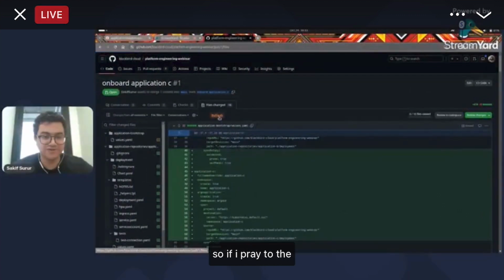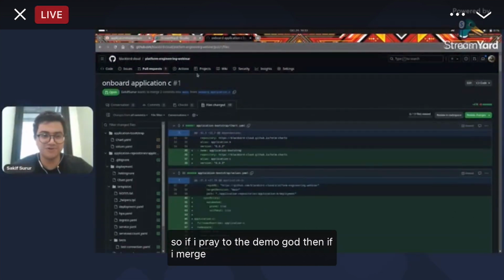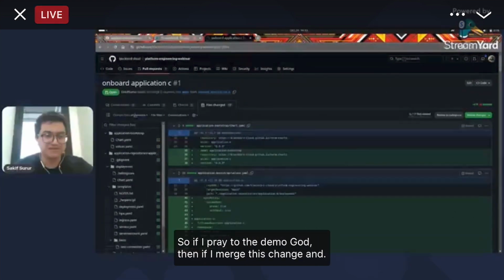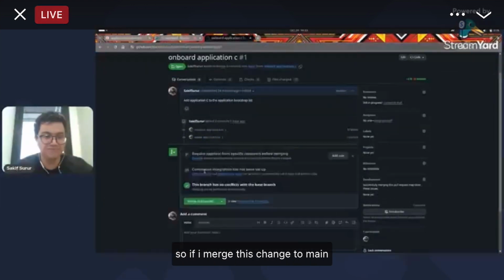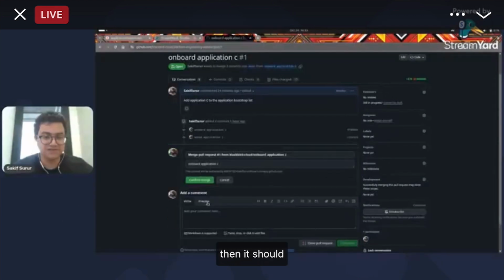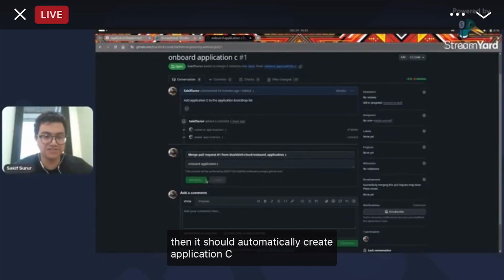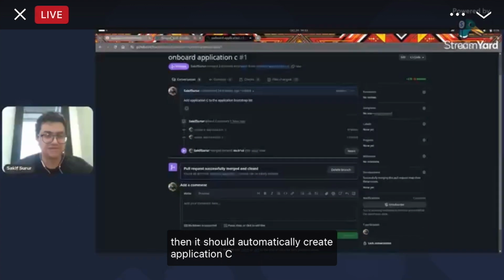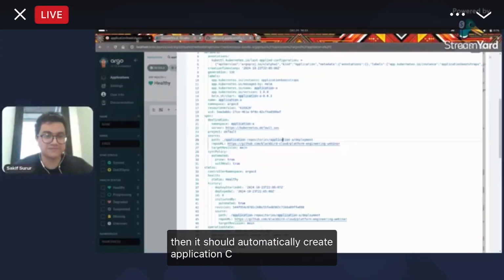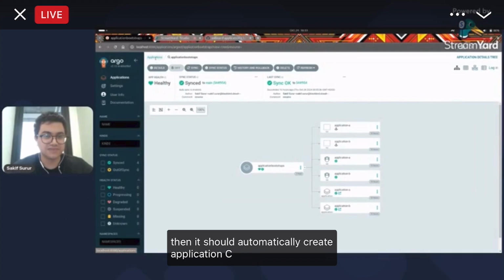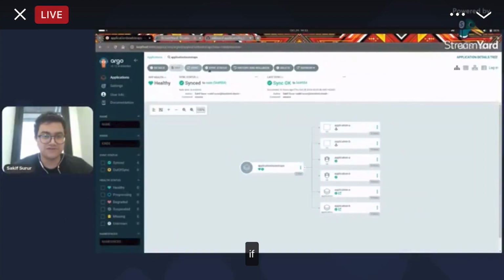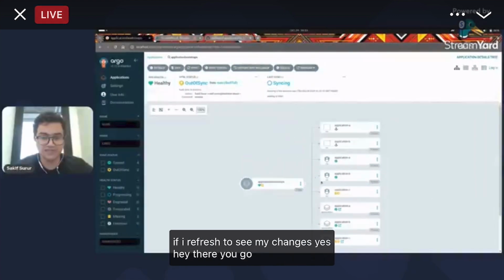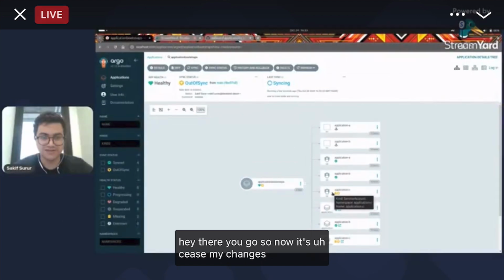So if I pray to the demo god, then if I merge this change to main, it should automatically create application C. Applications, go to application bootstrap. If I refresh, I should see my changes. Yes, hey, there you go. So now it sees my changes, right?